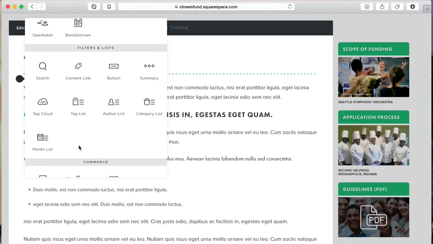visit google.com. Again, you could add that pretty easily. Button, we have some pre-formatted buttons. I'll show you how that works.